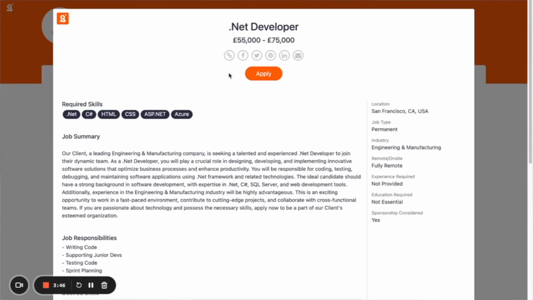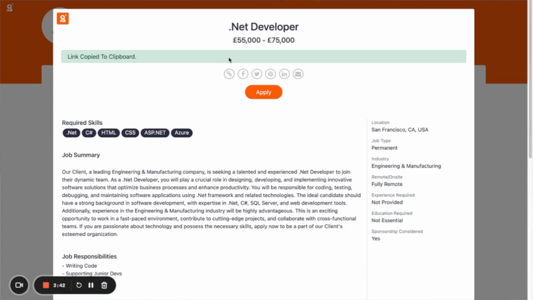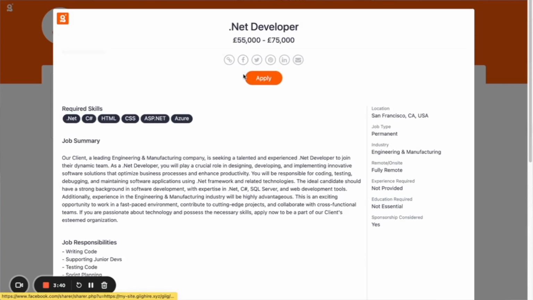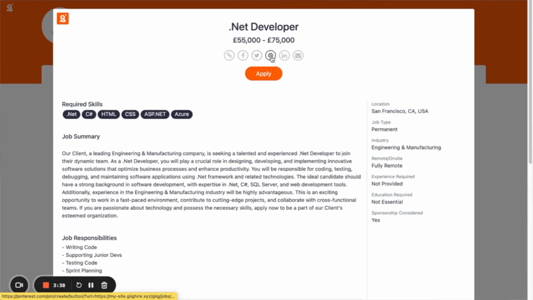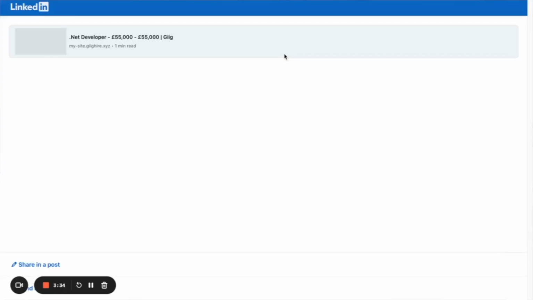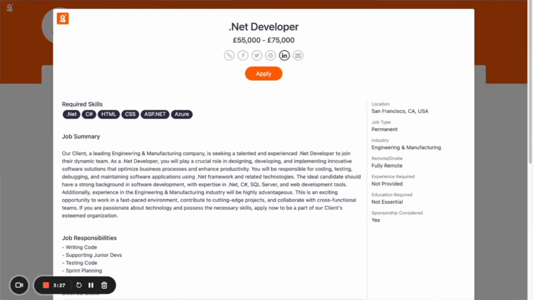And at the top here, you have the different sharing links. So you can share it by copying it to the clipboard, by Facebook, by Twitter, Pinterest, LinkedIn, and via email. So if I click on LinkedIn as an example, you see here, if I go to share it on LinkedIn, it will bring up the .NET developer link so that you can share that with your network.